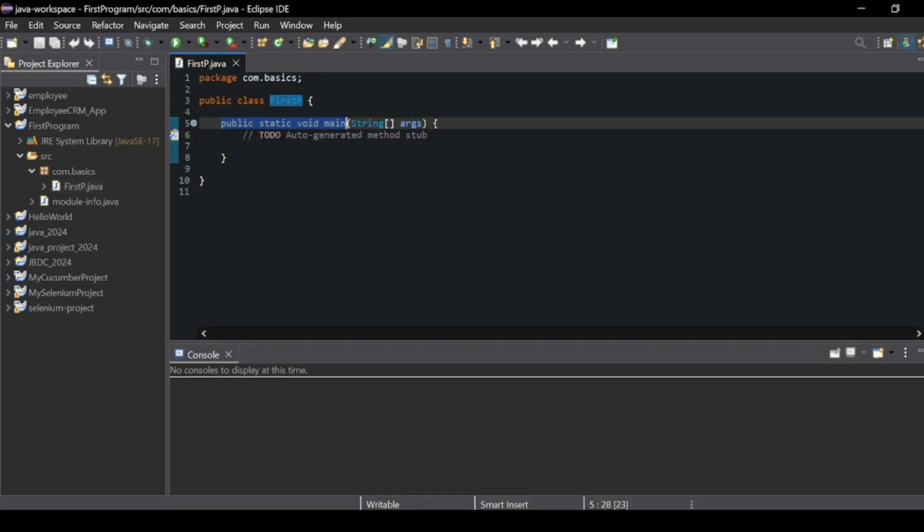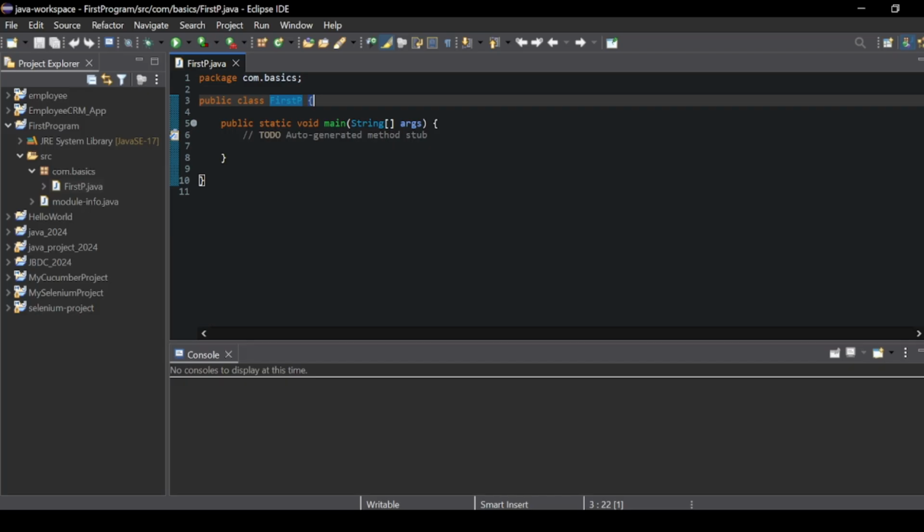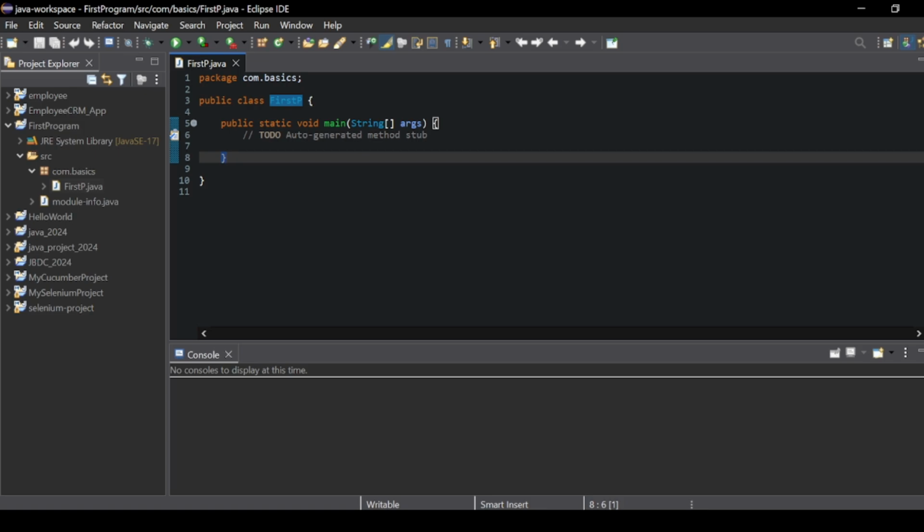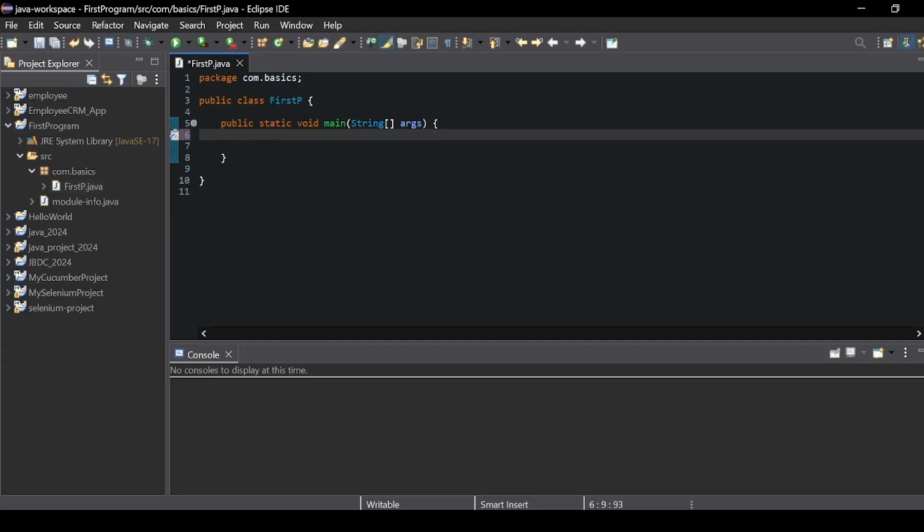And you will also notice curly braces here and here, here and here. Everything we write inside these curly braces is part of that class or method. Think of them as containers that hold our code together. Right now, the space inside the main method is empty. Let me delete the comment. Okay, so the space is empty right now. And this is exactly where we are going to write our first line of code.